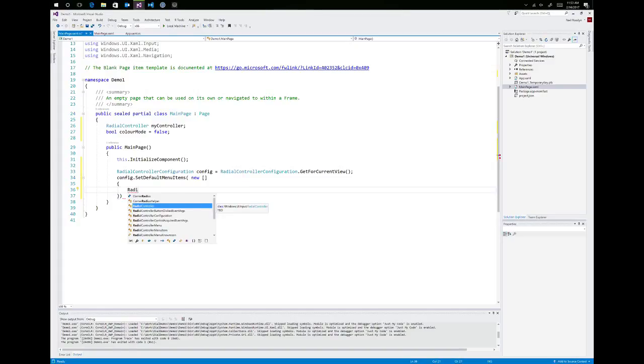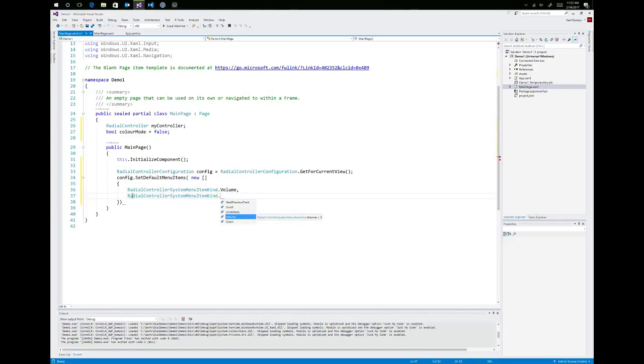So we're going to do radial controller and its system menu items, system menu item kind. And if you look in that enum, you can see things that we might want to add or not add to the menu. So within our application, we can start determining which of these we want to show within our app and which we don't.